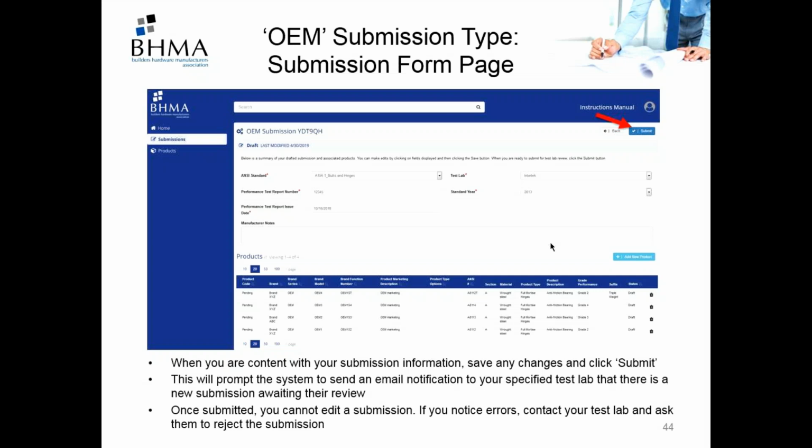What this will do is, one, obviously change the status of this submission from draft to awaiting test lab review, and it will prompt the system to send an email notification to your specified test lab, either UL or Intertech, that there is a new submission being sent by you that is awaiting their review. And to be clear, once you've submitted a submission, you will not be able to edit any of the information that you were able to prior to submitting. So if you notice any errors, you should contact the test lab directly and ask them to reject the submission so you can make those changes.